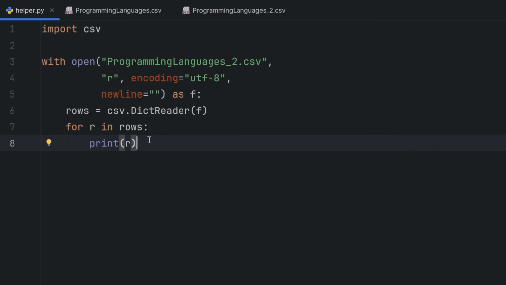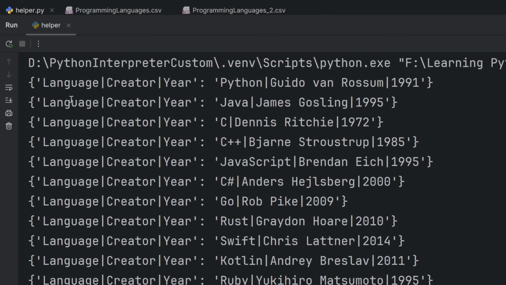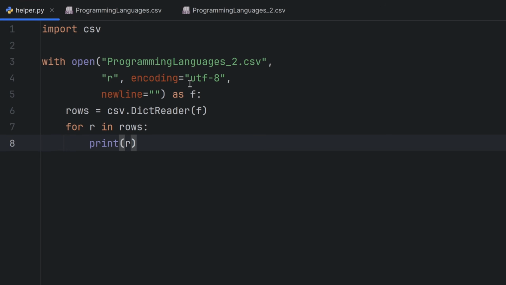Now when I run this, you expect to see a list of dictionaries that has 3 keys and 3 values. Keys are languages, creator, and year. But I only have 1 key, and that key is the merge key of all 3 keys. And that's because Python by default looks for comma separation. But in my case, I have this OR operator as a separator. So to find what is the actual delimiter in your CSV file, we use a sniffer function.